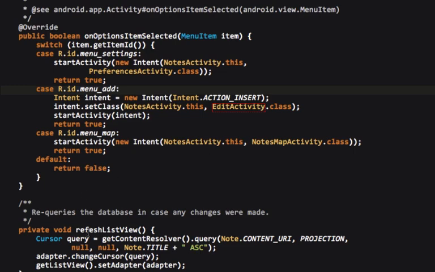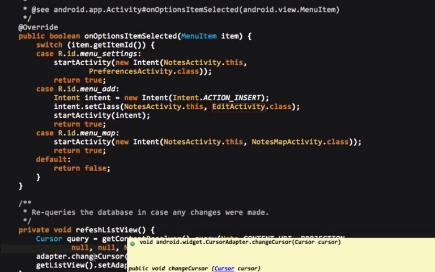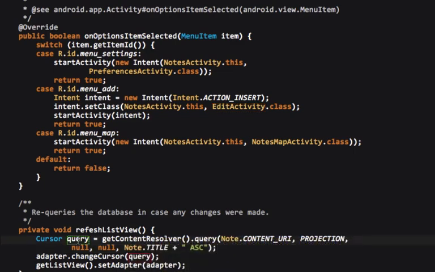Alright, now this refresh list view I was talking about. What this does is it requeries the database in case any changes are made. Like say we add a note and we go back, then refresh list view is called, or if we delete a note, refresh list view is called. And what this does is it performs the same query as we have done in the onCreate. And then from our adapter we call change cursor, and what this does is it closes the existing cursor, and then it starts using this cursor instead. And then we set the adapter again.